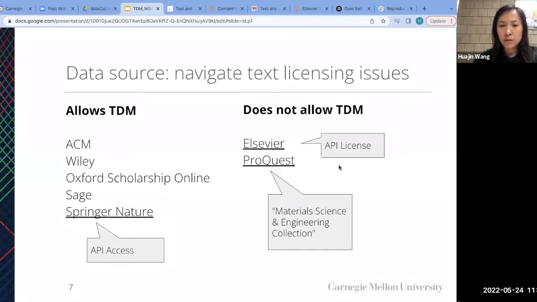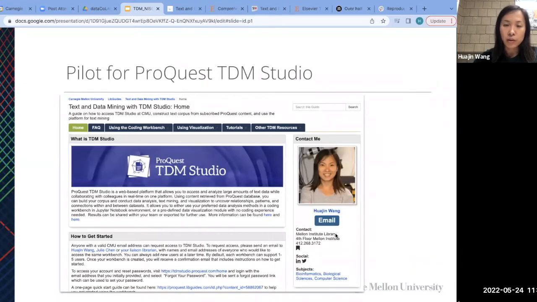And another thing that got our attention is that a lot of the resources that Amit was interested in were in the material science and engineering collection in the ProQuest. And at the time, we were thinking about piloting with the TDM Studio, the ProQuest TDM Studio, which is a web-based platform that allows you to access and analyze large amounts of text data.